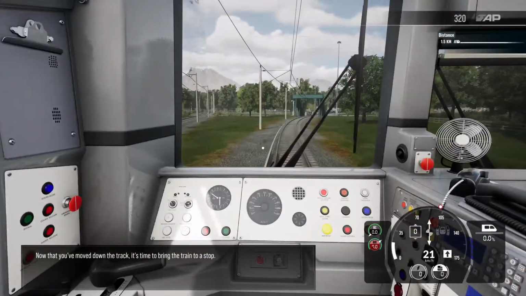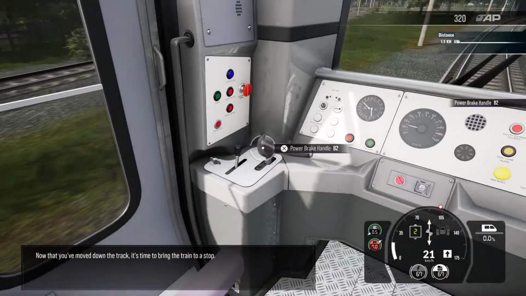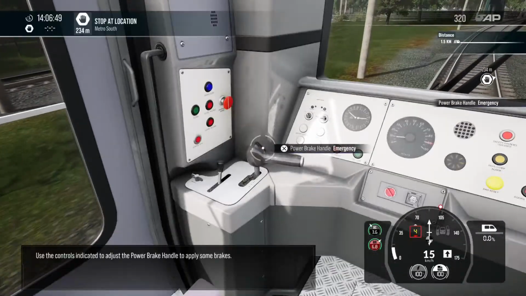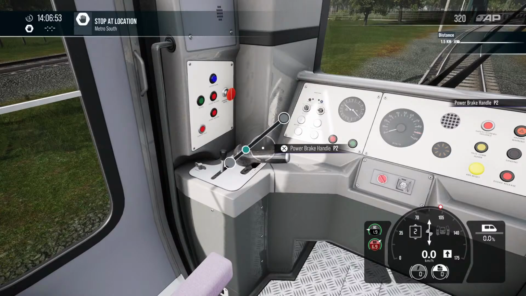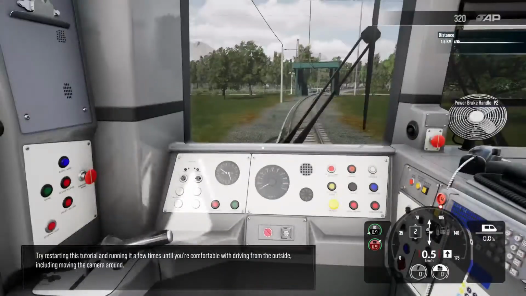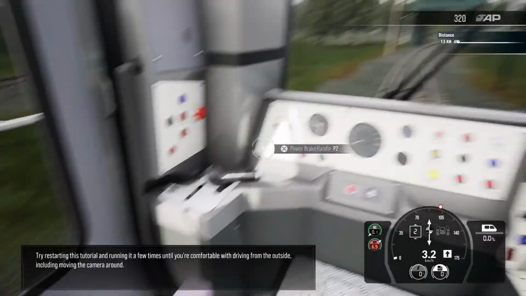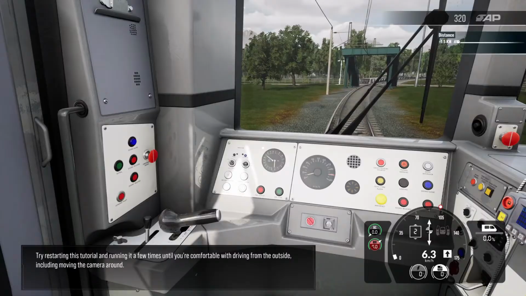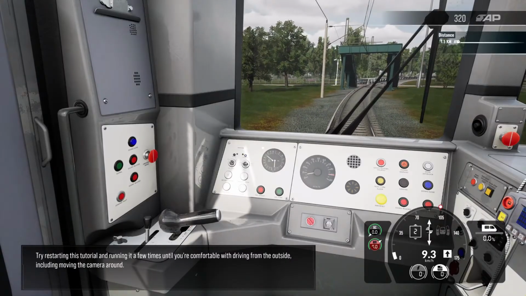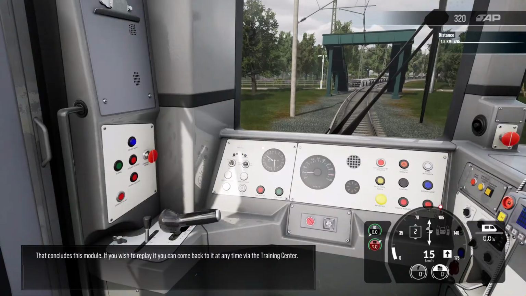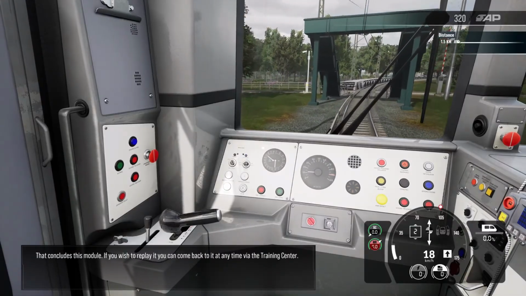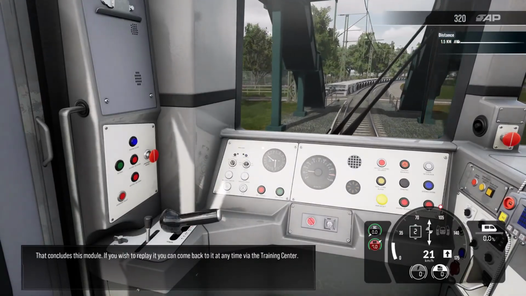Now that you've moved down the track, it's time to bring the train to a stop. Use the controls indicated to adjust the power brake handle to apply the brakes. Try restarting this tutorial and running it a few times until you're comfortable with driving from the outside, including moving the camera around. That concludes this module. If you wish to replay it, you can come back to it at any time via the training center.